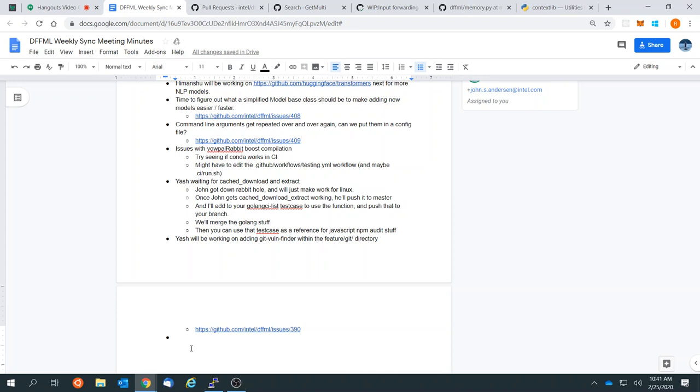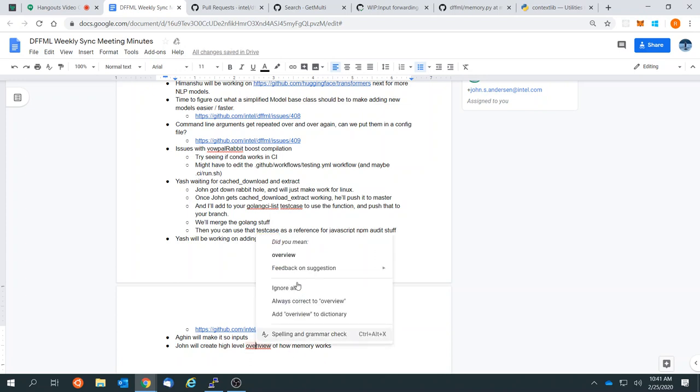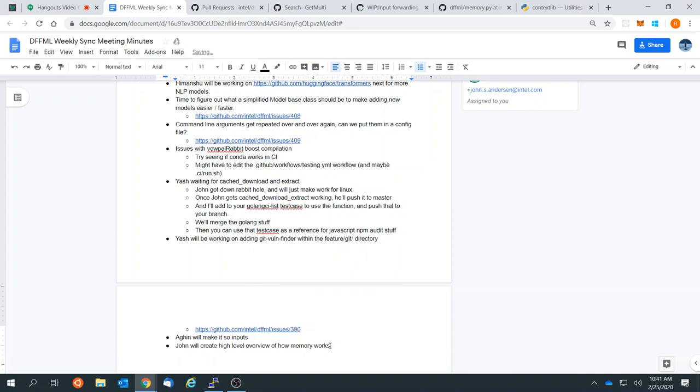Okay, let me make a note. What happened, an abstract idea is fine: this function happens, then this function. Since there are too many contexts and stuff, now it's hard to keep track. There are too many things. Well, I'll create a little overview of how memory works. All right, I'll try to finish the cache download stuff and do this overview of memory today, and I'll try to give you a diagram too. Oh, cool.